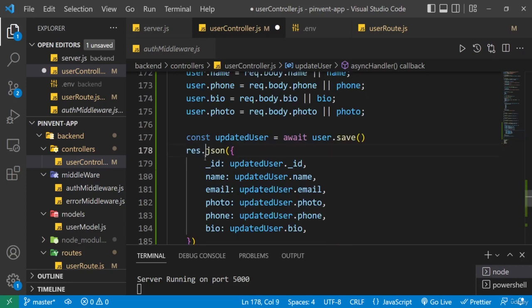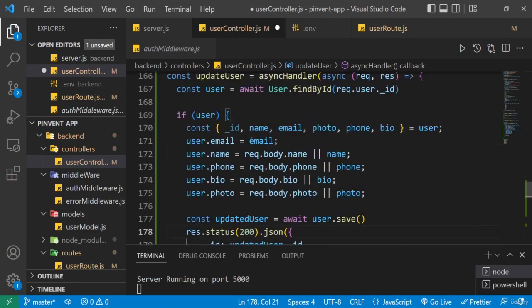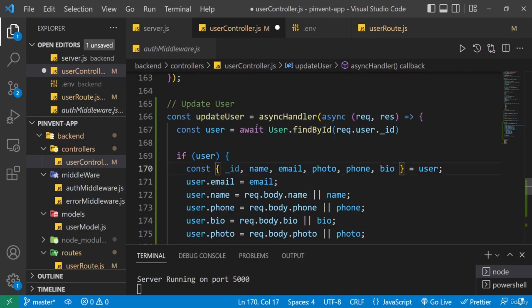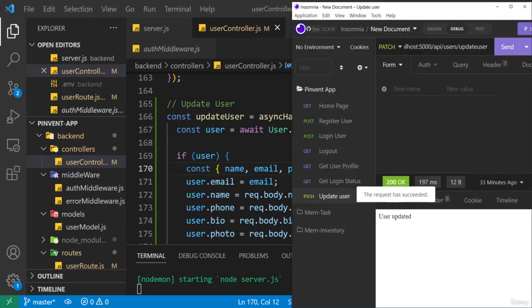Okay, so this response.json, I should probably put a status here. Status, and I'll say it was successful, so 200, then .json. Okay, all right, so moment of truth, let's go ahead and test it out. Actually, we don't even want to destructure the ID here because we're not using it, so let's get the ID out of that. And yeah, so I'll save, and then I'll come to my Insomnia here to test it out.